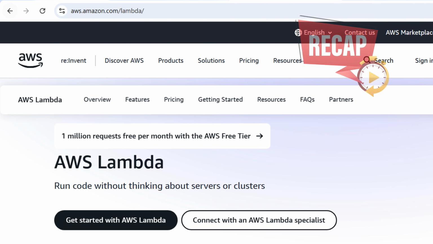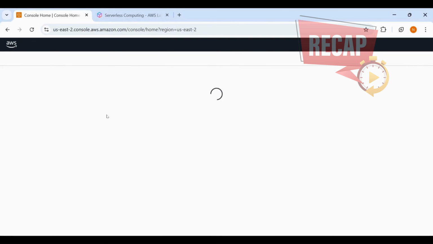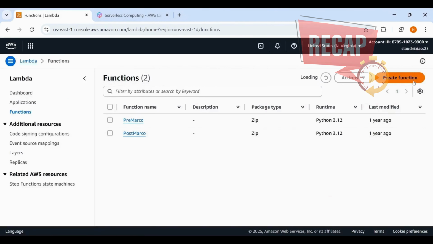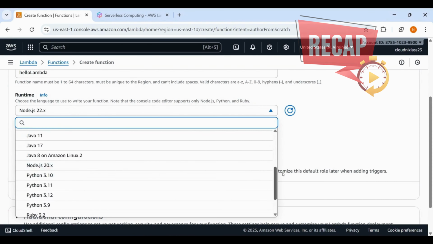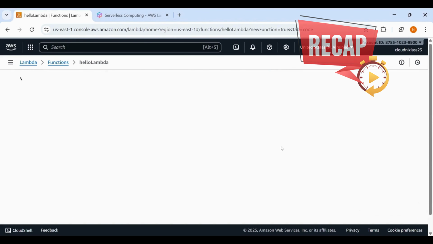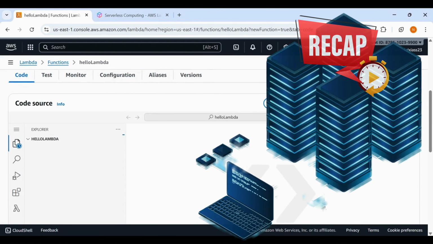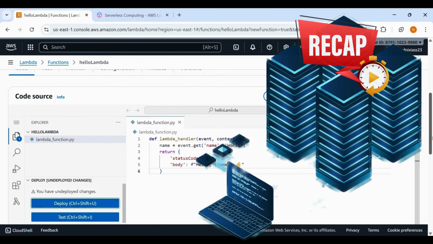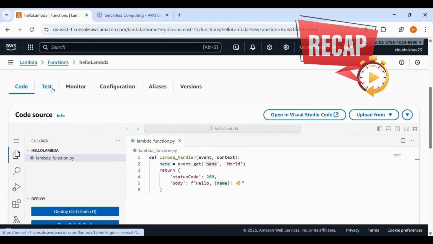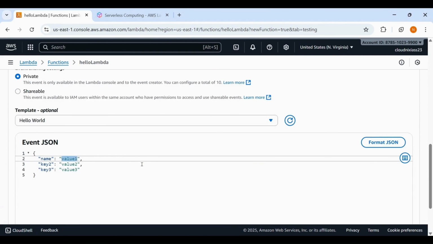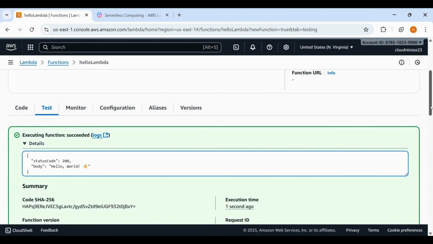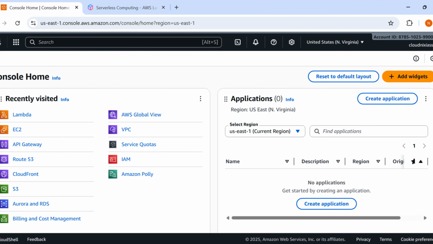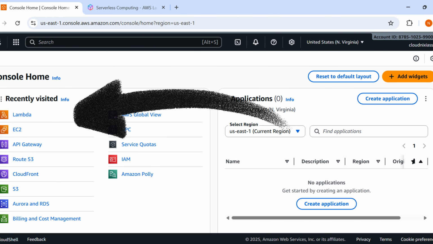AWS Lambda is Amazon's serverless compute service. That means you upload your code and AWS runs it only when needed, automatically scaling up and down. Let's build a simple Lambda function that says hello to the world. You can do this right inside the AWS Management Console.